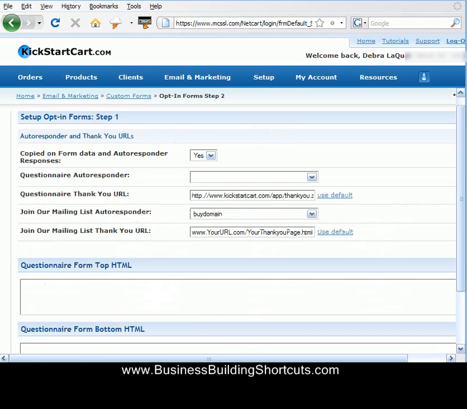You'll be taken to this page where you can set up additional information about your autoresponder opt-in box. So you want your copied on form data and autoresponder responses to be yes. We're not doing a questionnaire, so we'll skip these two. What we want to do is join our mailing list autoresponder. So you want to use the drop-down box to select the name of the autoresponder that you want people to receive when they opt in on this particular opt-in box. And I've selected Buy Domain, which is an autoresponder I set up for people who sign up to our mailing list through a PDF report that I've created about how to set up and buy a domain name from GoDaddy.